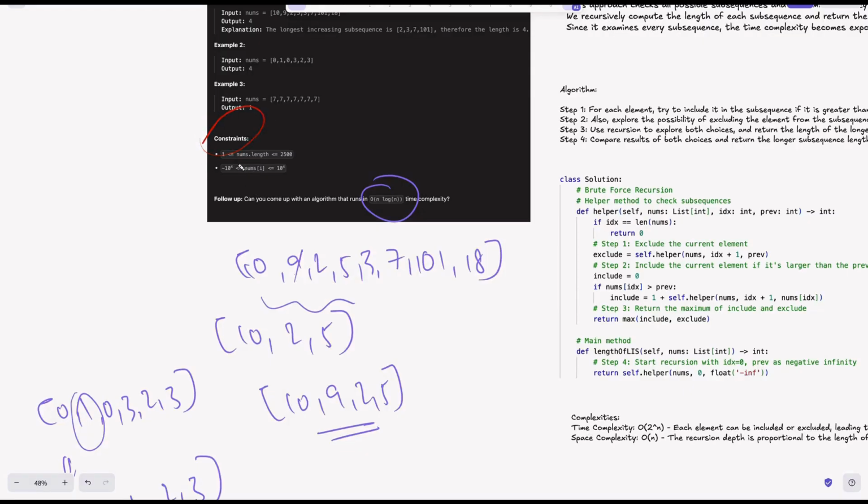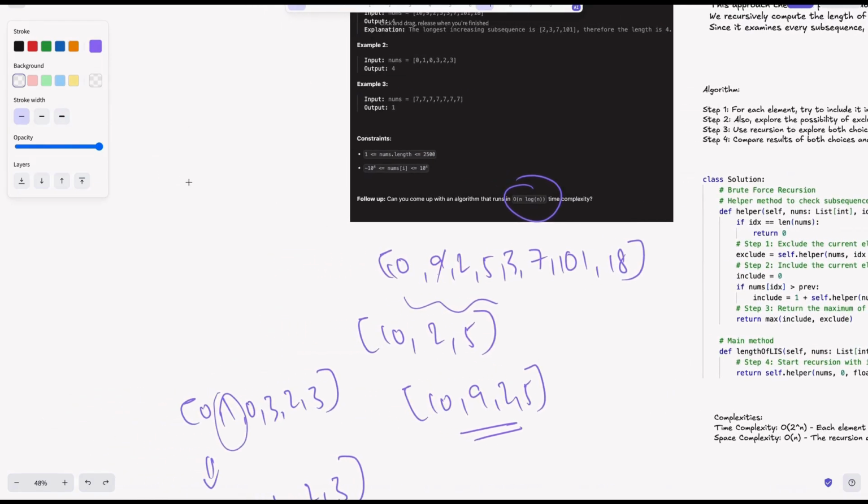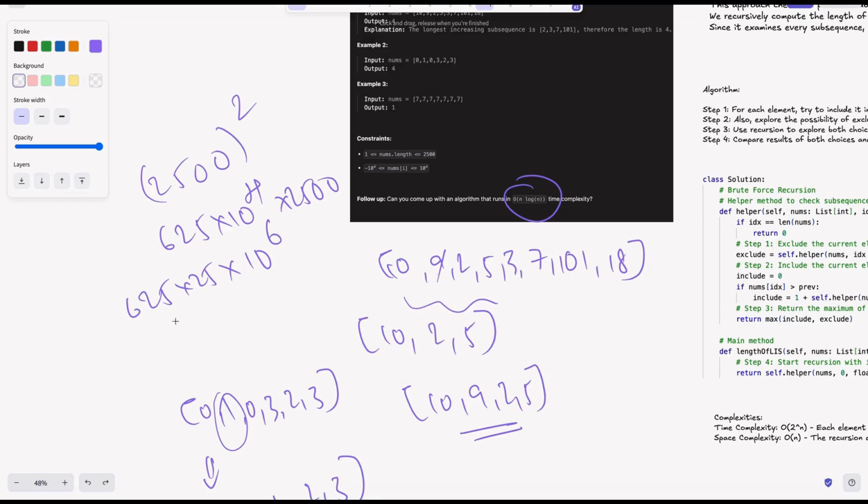So let's look into the constraints here. The first constraint is nums length in the integer range of 1 to 2500. The moment you see such a constraint, what you have to think of is the time complexity with which we have to solve this. If you take the upper cap of the nums length, we have 2500. If you square it, what is it? 625 into 10 to the power of 4, right? And then if you multiply this again with 2500, we have 625 into 25 into 10 to the power of 6.